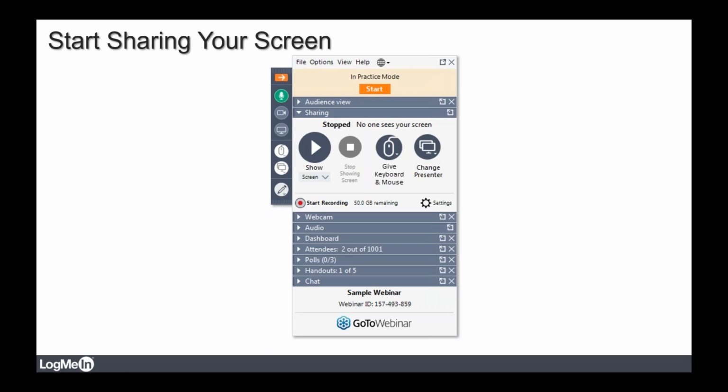While the staff join in practice mode, this is a great time to quickly go over screen sharing one more time with the designated presenter. The benefit of keeping the webinar in practice mode is the ability to screen share and or run through your deck without attendees being able to see what you are doing.